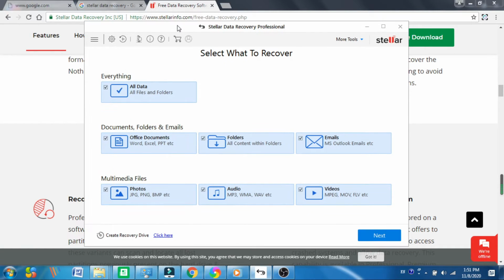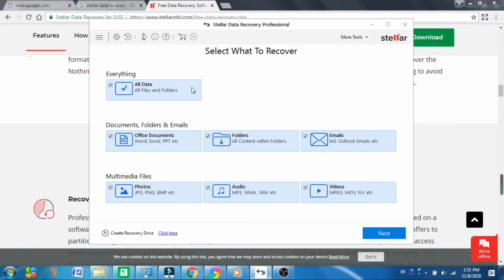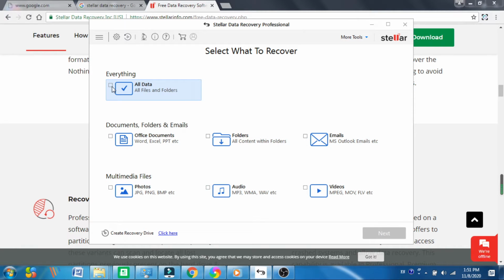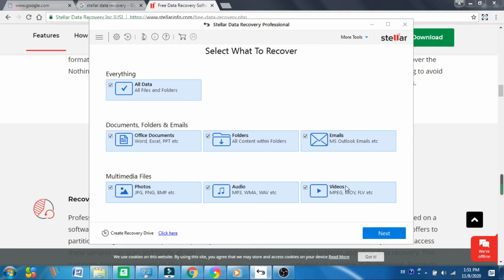So after running this software on a computer, you could find the interface. You could choose all data or just choose one of these options like Word document, Excel, emails, videos, audio, MP3, and photos. For example, if you only want to recover the deleted Word document, you could just choose this option. Now here I will select all data. After that, you could move to the next step.